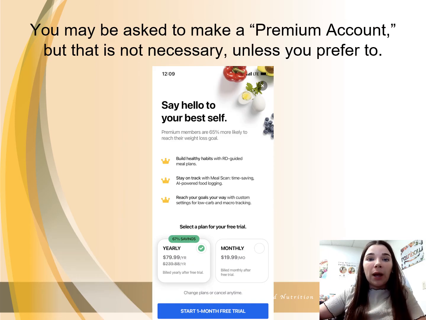Just as a warning, you might be asked to sign up for a premium account. This is not necessary for what you and your dietitian are trying to work on together. If you would like to sign up for the premium account, you will get a little bit more information about your dietary habits, but not much, so definitely not necessary to sign up for this higher account.